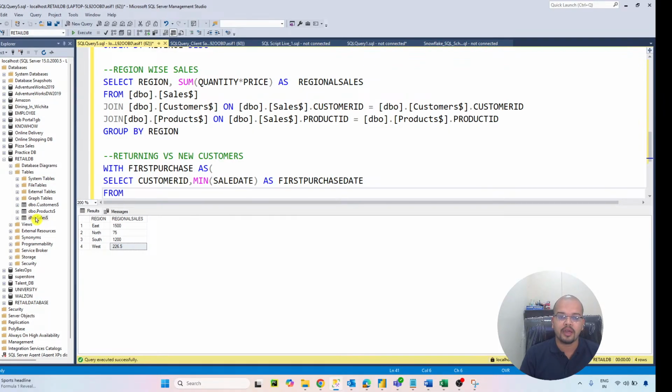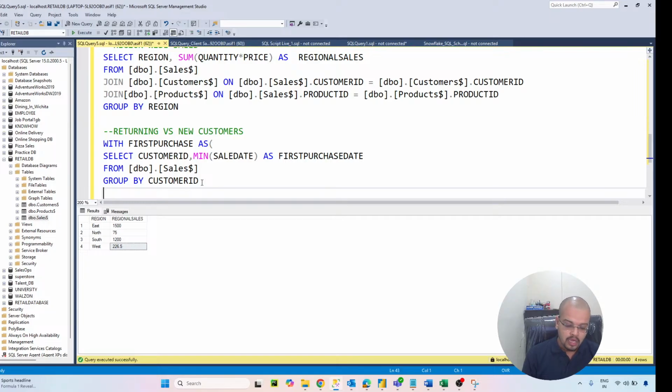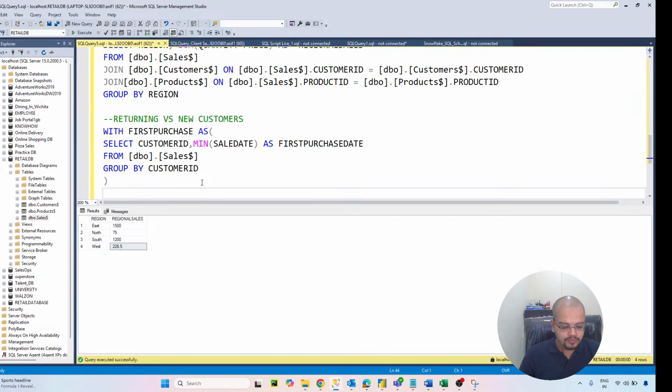And I'm getting this from which table? I'm getting this from the sales table. I want to group by the customer ID column. I will close the parenthesis. So till here our common table expression is completed, and as you all are aware, a common table expression will not work without writing a select statement or the insert statements that we have. So in that scenario, I'm writing the select statement here.